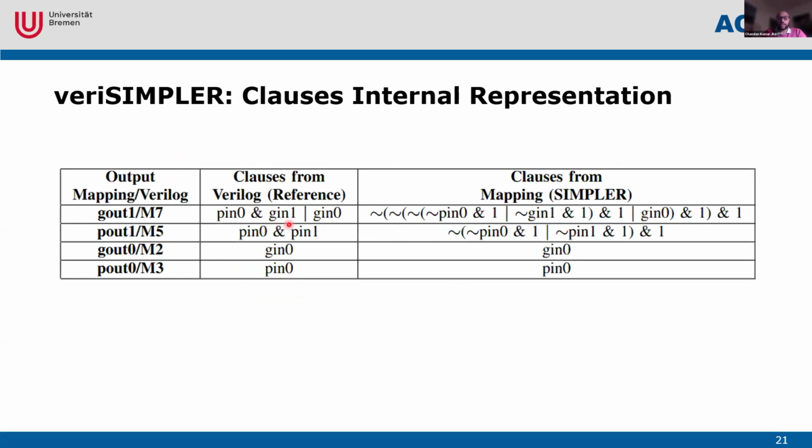Typically, this is how the clauses look. Here you can see the clauses that are generated from Verilog, they look like this. However, the clauses generated from the Simpler tool only have NOR and NOT operations, which are ANDed to 1. So here you can see how the clauses from the Simpler tool look. And the idea is that we then perform equivalence checking between these two.